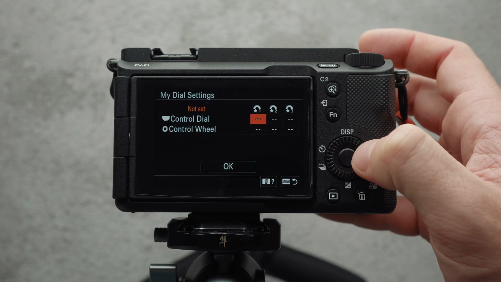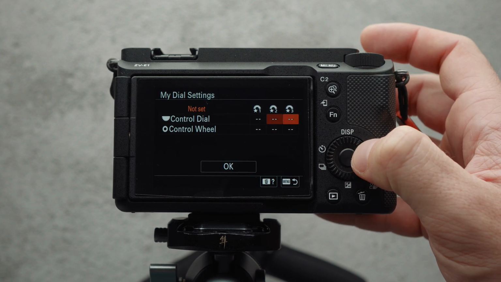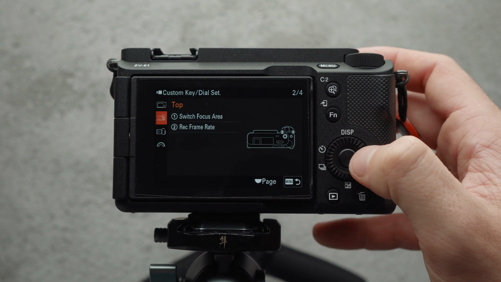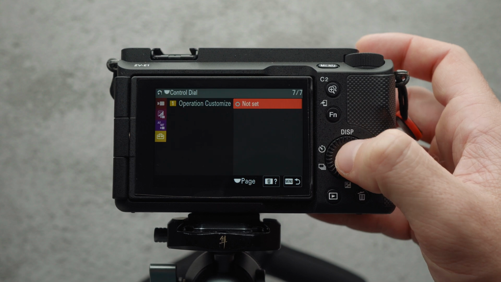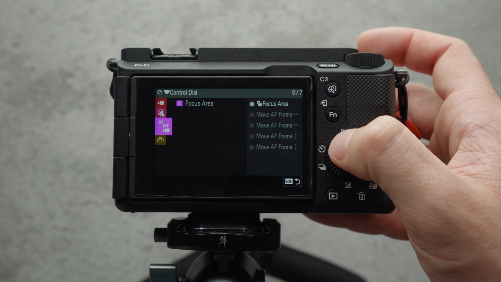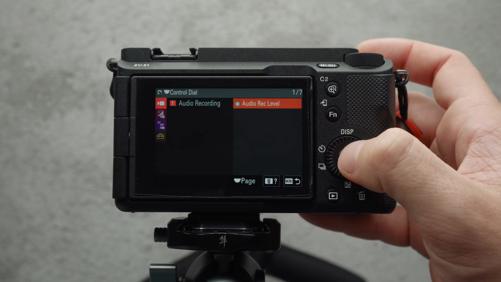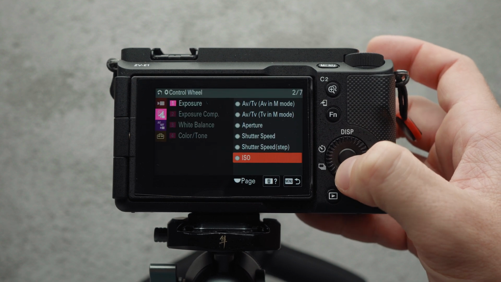A quick optional tip, you can customize one of the buttons to my dial 1, 2 or 3. In this example, I'll change the top C1 button to toggle my dial 1. Then in my dial settings, you can change the dials to pretty much whatever you want. For example, let's set my dial 1 to audio gain and ISO.